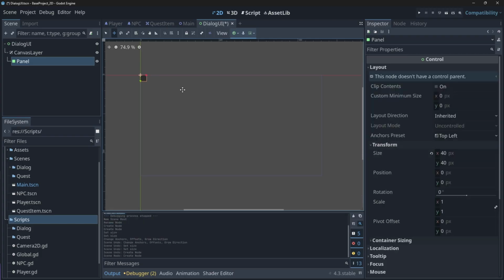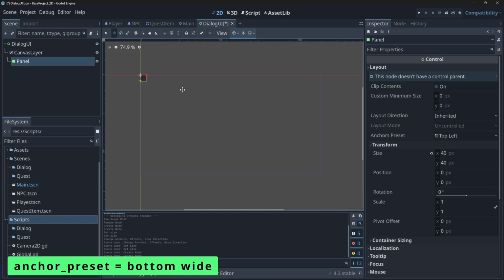In my other tutorials, I usually resort to using color rect nodes for backgrounds and containers, but today I've decided that a panel node is exactly what we need because it has a lot more customizability options. Now this panel node will hold our entire dialog, so we want it to usually be at the bottom of the screen. To do this, we will change its anchor preset to be bottom wide. This means it will stick to the bottom of our screen.